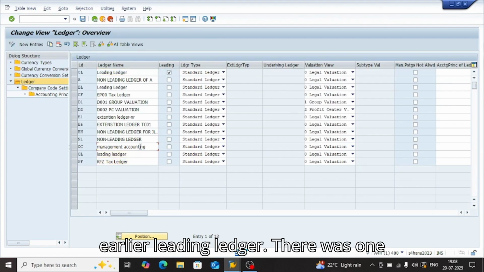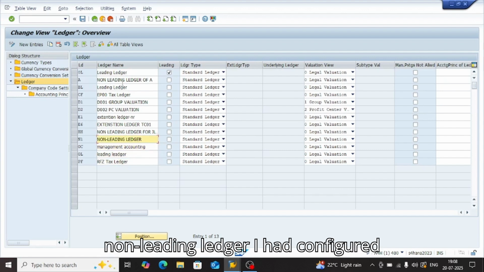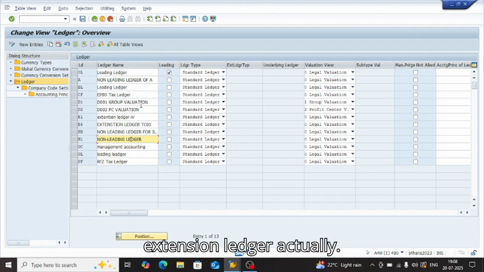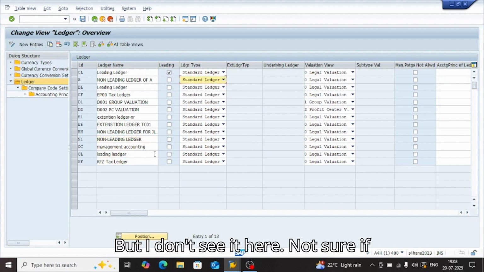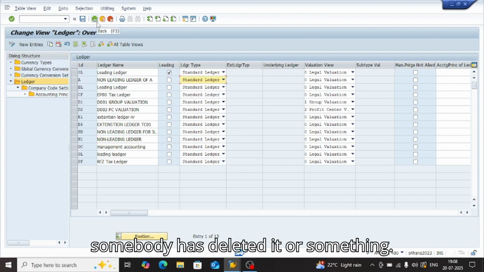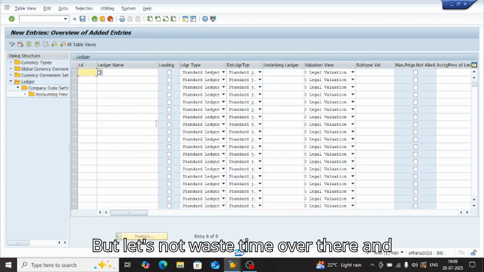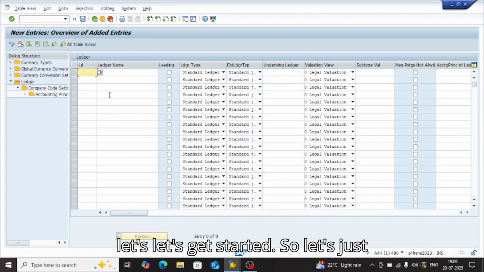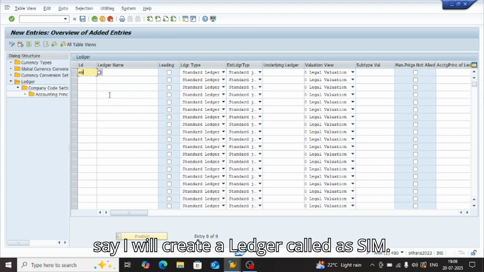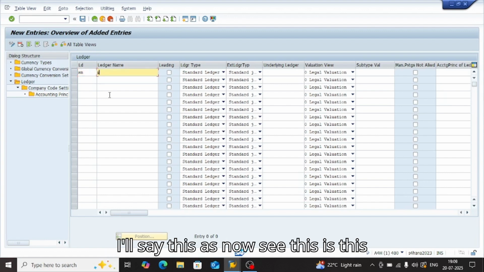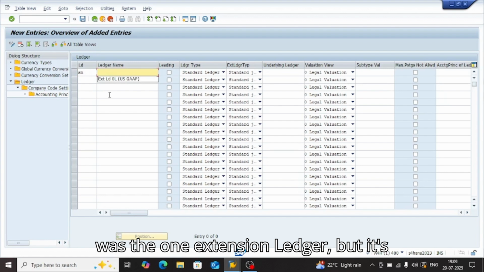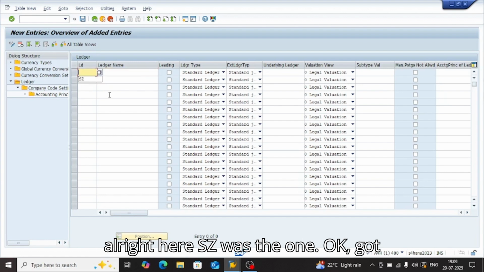Earlier there was a leading ledger, and one non-leading ledger I had configured. Not a non-leading, an extension ledger actually. But I don't see it here. Not sure if somebody has deleted it or something. But let's not waste time there and let's get started. So let's say I will create a ledger called SM. This was the one extension ledger, but it's all right. Here SZ was the one.